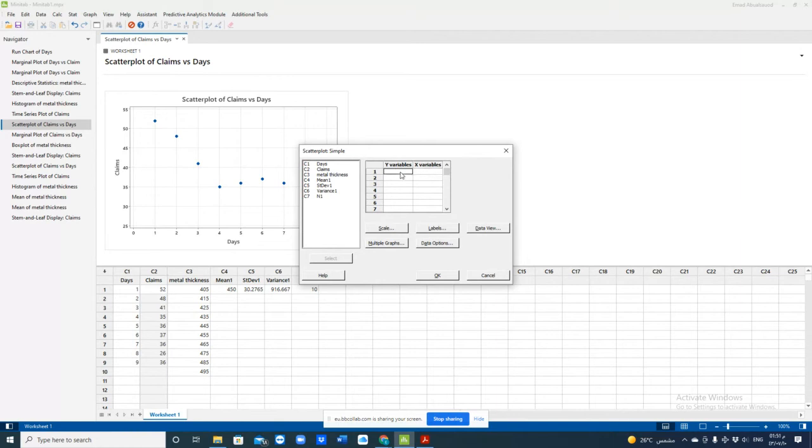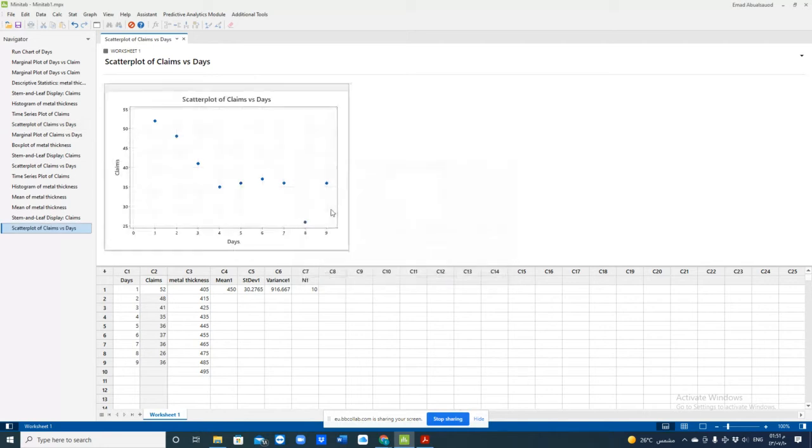You go here and you press the y-axis, the values of the y-axis you would like to have appeared in the figure. And in our case, it will be claims. So you double click here and you double click there for the days, and then you hit OK, and then the figure will come.